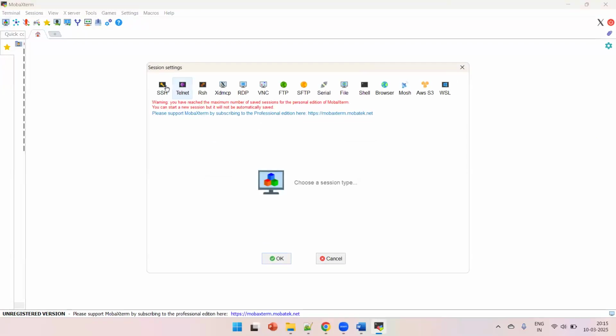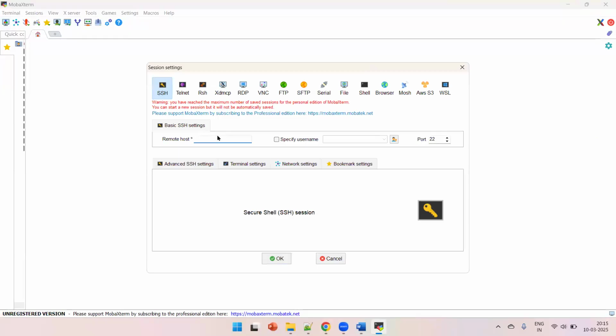Is it master or worker node? All nodes. All nodes. Okay.